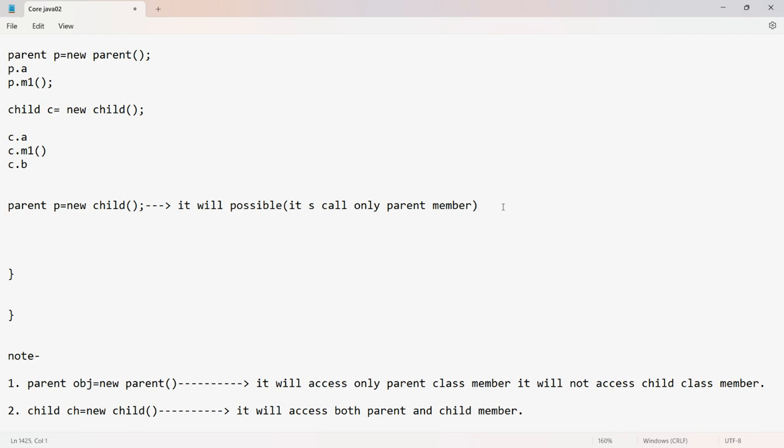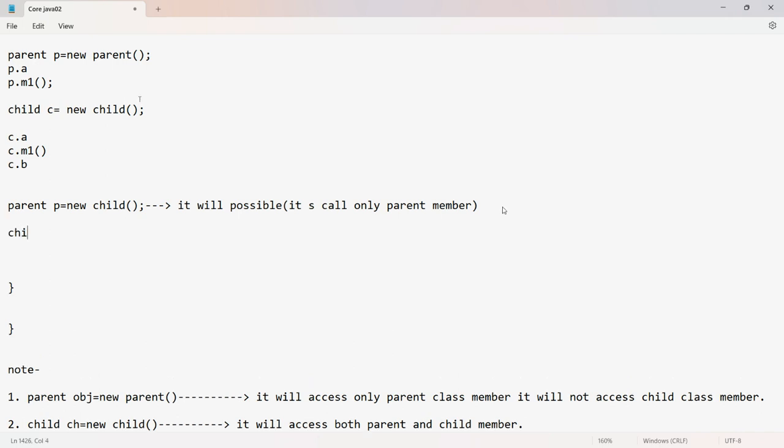Then in the second case, I'm creating a child reference with a parent object: Child c equal to new Parent. If you create it like this, guys, it is not possible. It's not allowing it. Incompatible types, it is not allowed to create.